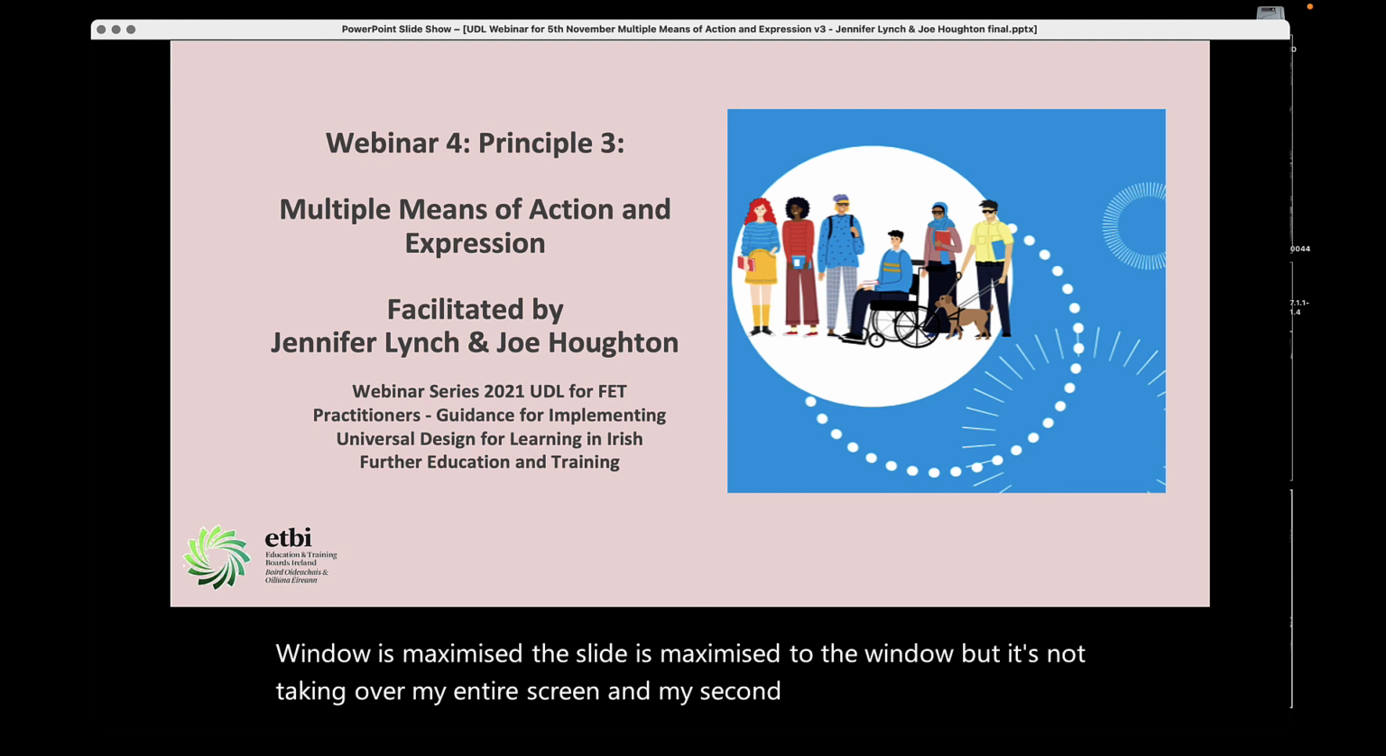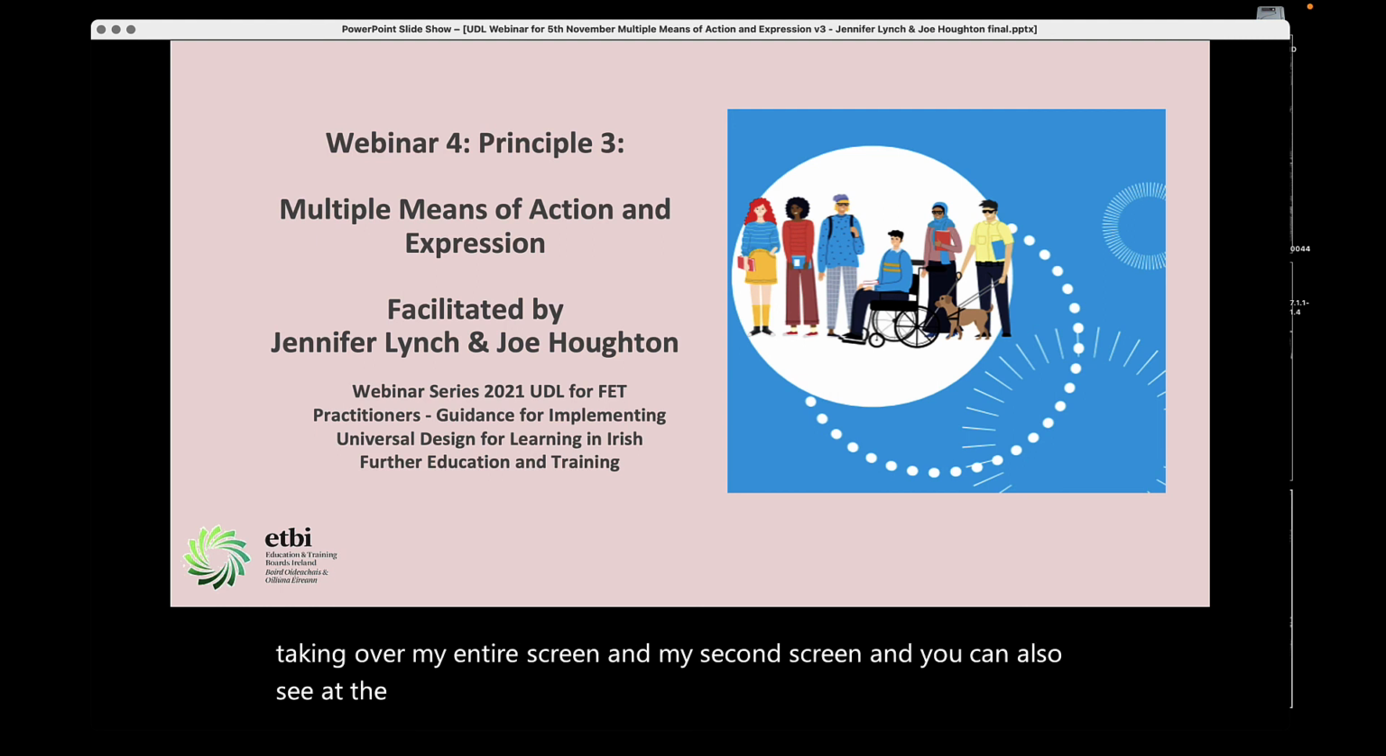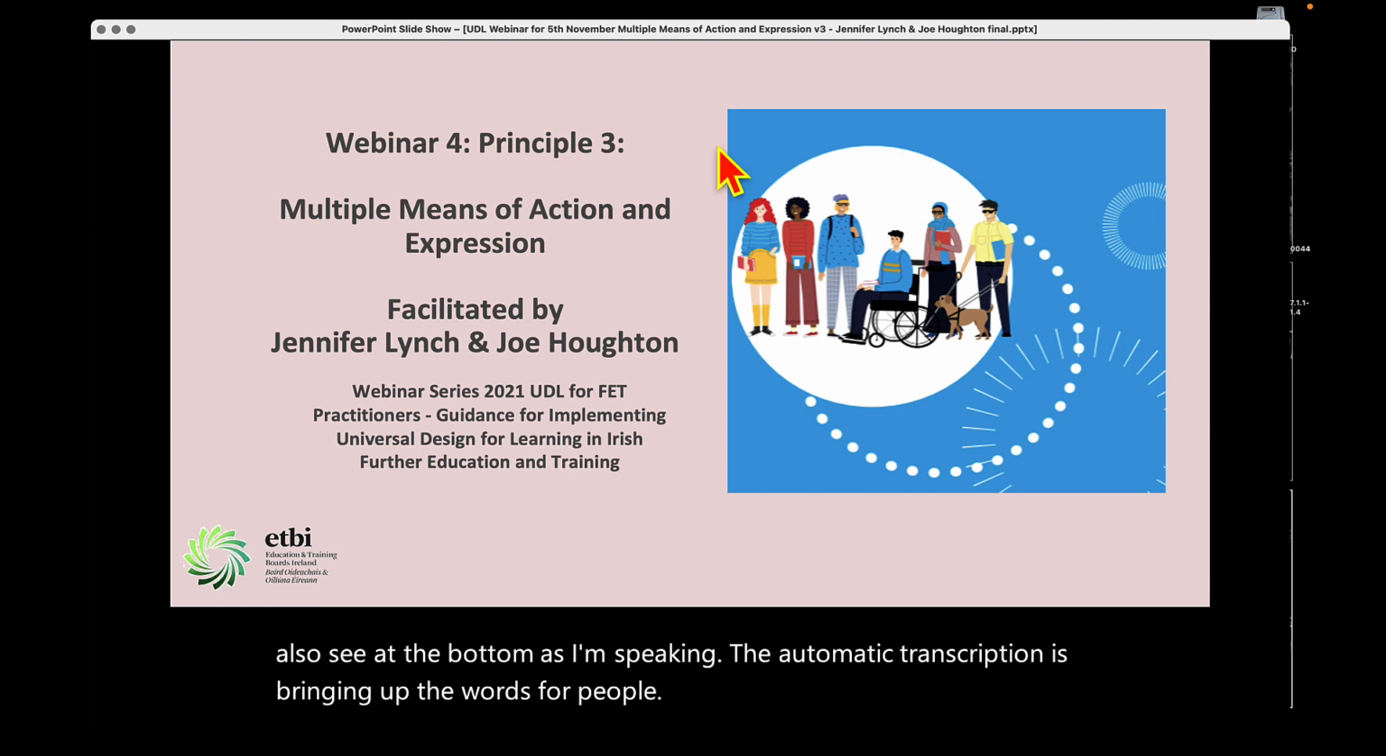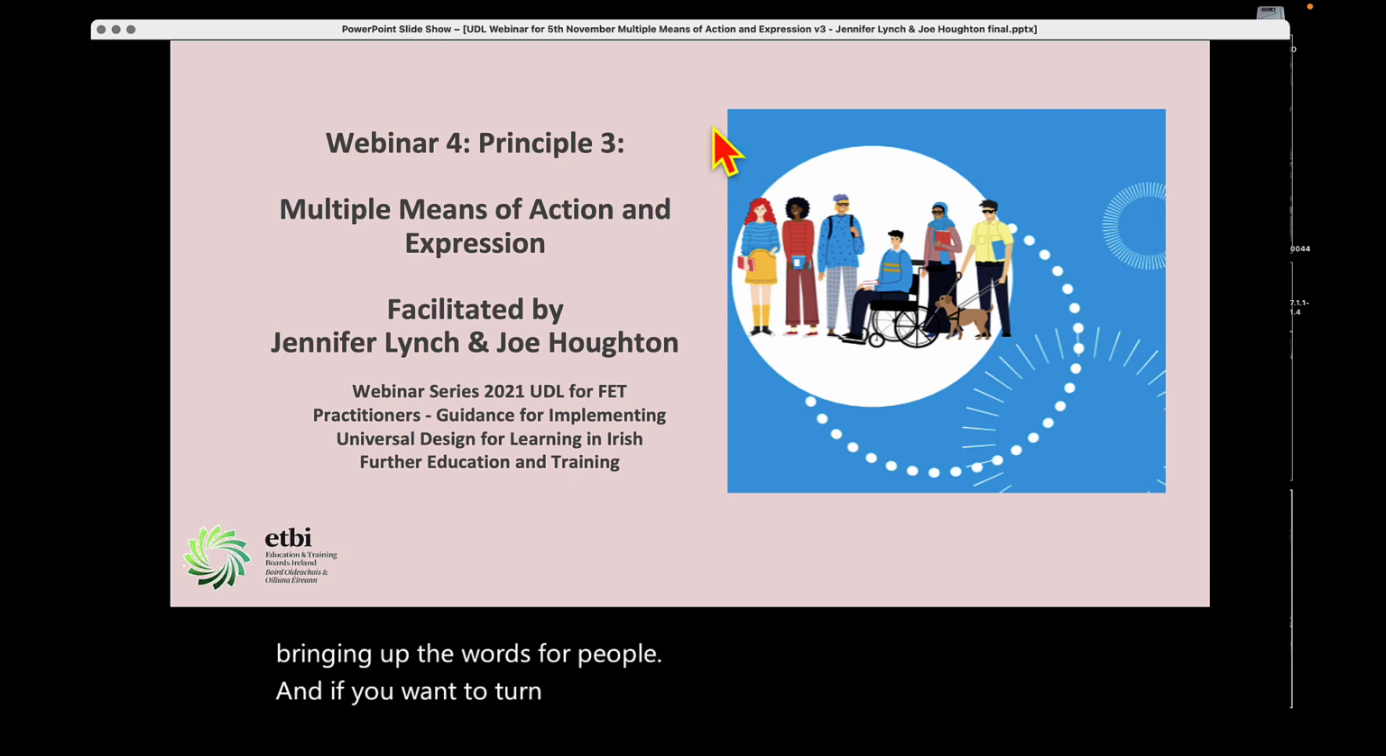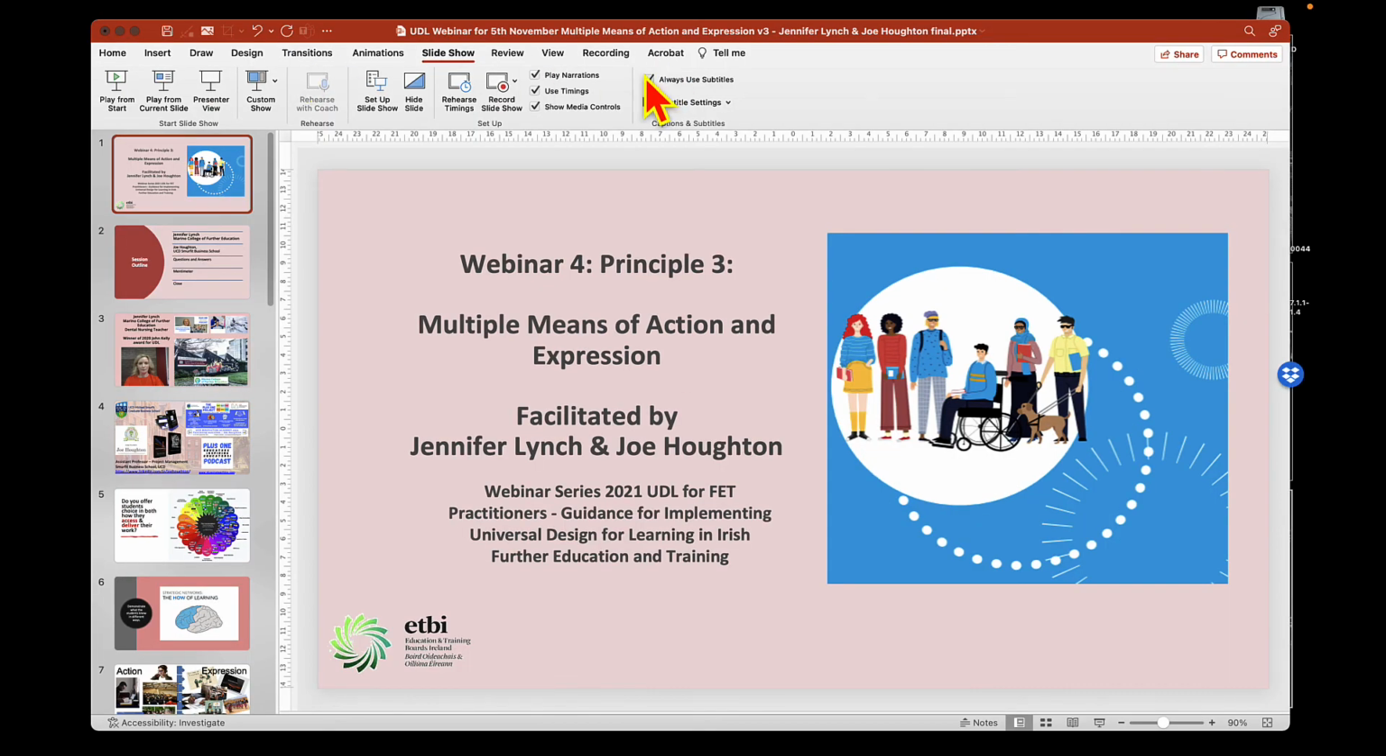And you can also see at the bottom, as I'm speaking, the automatic transcription is bringing up the words for people. And if you want to turn off the transcription, you can escape and come back into here and just turn off always use subtitles.